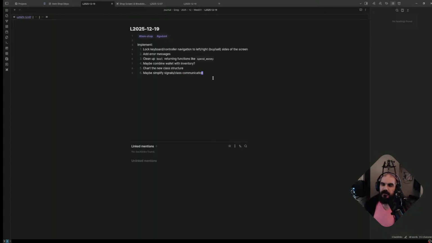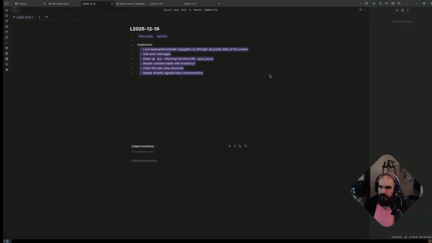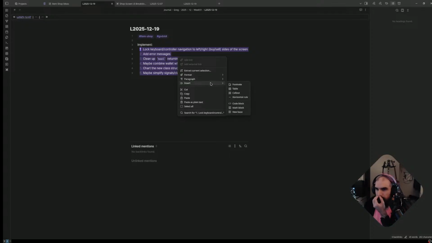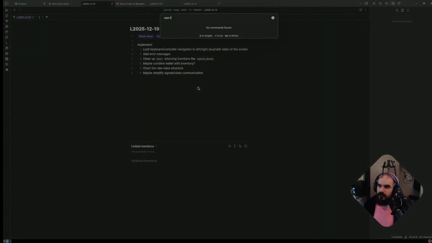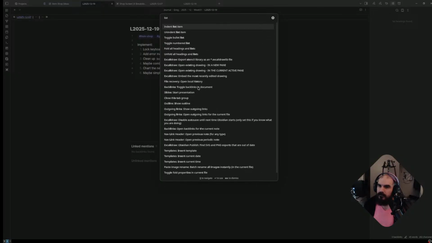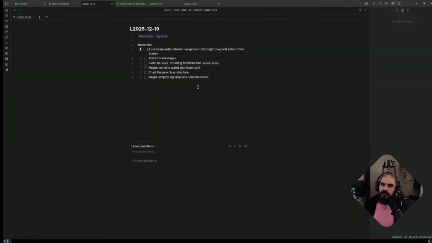Signals or class communication. Okay, cool. These are the things we want to do. These should be items. That's not how you do that. That's also not how you do that. Oh wait, paragraph task list. It's not gonna tell me what the button is for though. Ah, L for list. Okay.